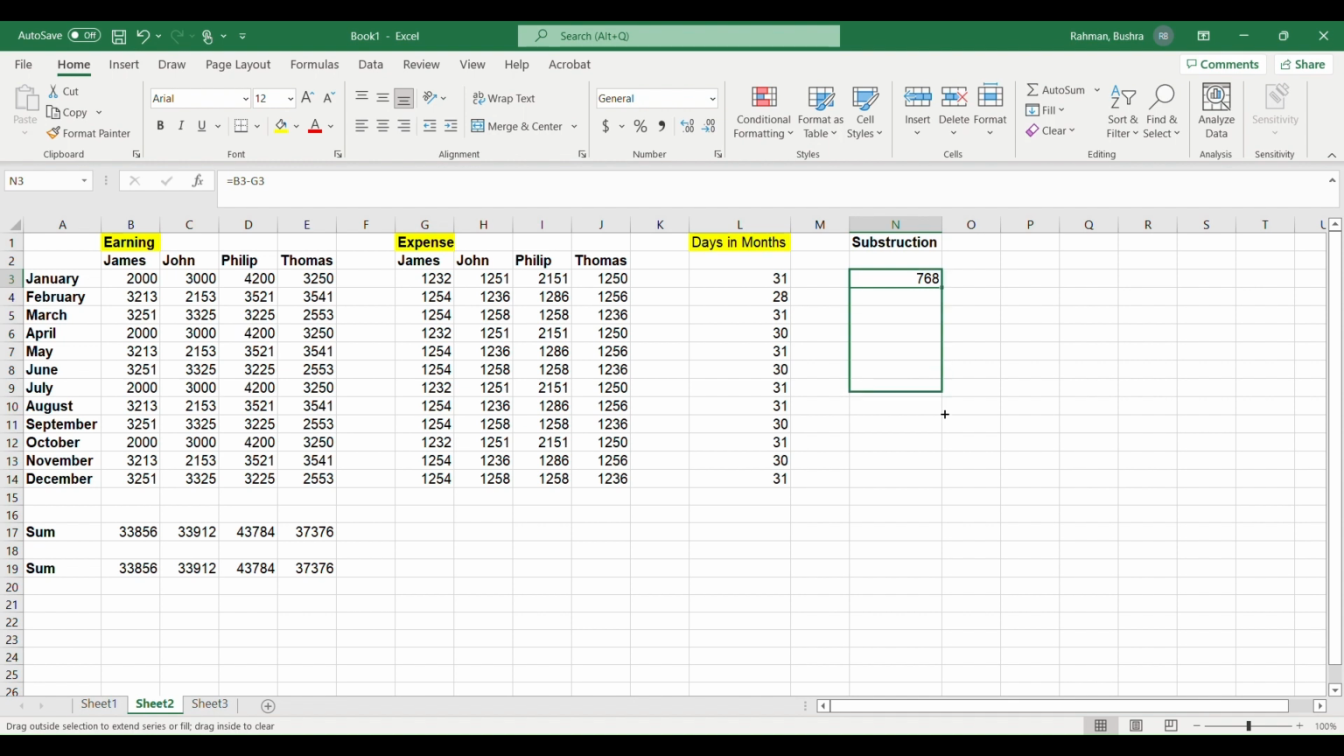So this is subtraction. This is how you can easily calculate by dragging it down from top to bottom for the rest of the months. So this is how much the saving is in January, February, and likewise. Subtraction you can do in Excel, that is very simple.